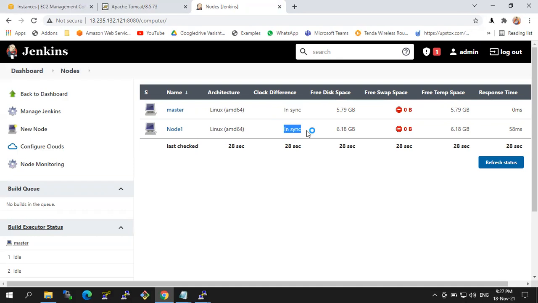Understood? So first, primarily, you need to do this configuration. You need to establish the connection between the master and node. This is a very, very important step. After this only, you can perform the jobs. Okay, after this only, you can perform the jobs. So just click on Jenkins here.